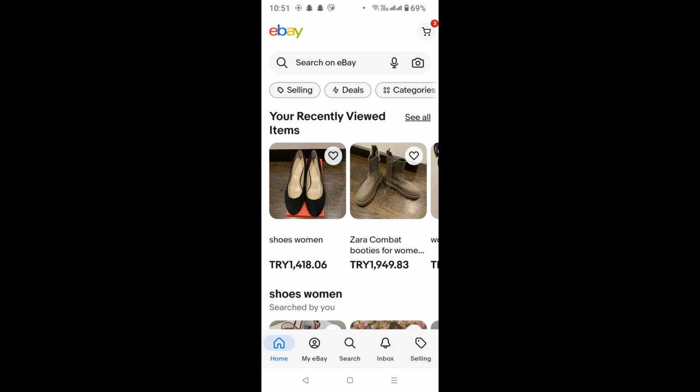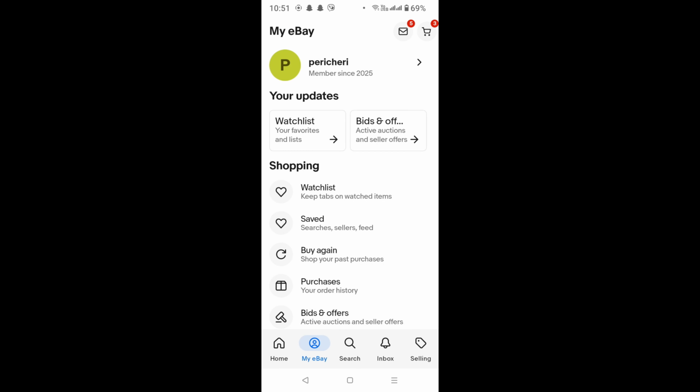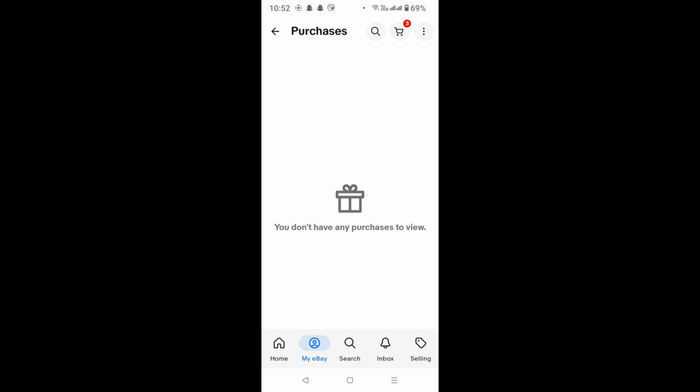Once you're on the home page, click on My eBay at the bottom left of the screen. And this will open your account. Over here, you can see purchases under the shopping section. Tap on it. On the purchases section, you will see a list of your recent transactions. My purchase section is empty as I haven't purchased anything yet. However, I'll guide you through the process to download an invoice on eBay.